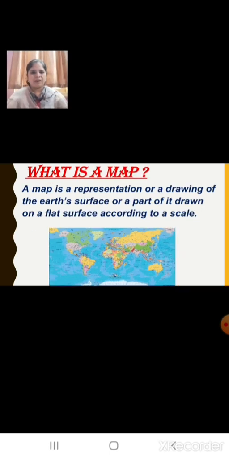When we want to study only a part of the earth, as about our country, states, districts, towns and villages, we use maps. So, we use maps for what? When we want to study only a part of the earth. Children, what is a map then?